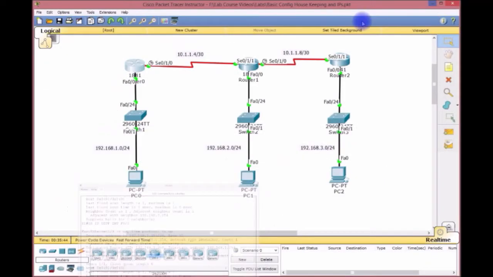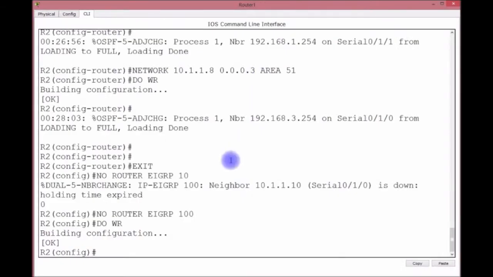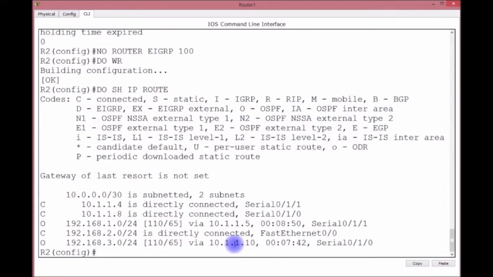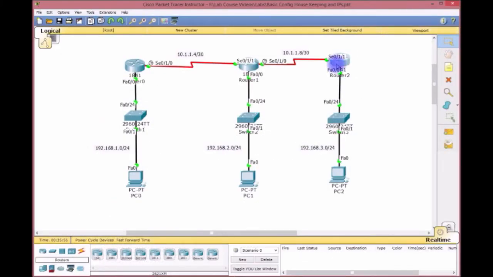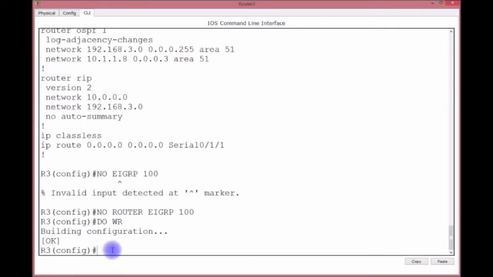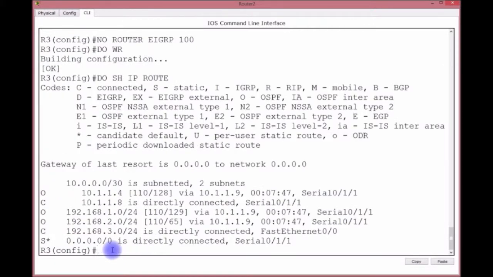We're now running OSPF. Let's check all routers to make sure. Verification. Do show IP route. There we got those right there. And now here, do show IP route. Cool. No big deal.